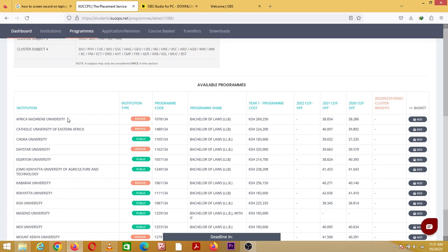And there are a number of universities offering the course. For example, African Nazarene University, which is a private university, Catholic University of East Africa, Chuka University, a public university, and others like that. Here you have the cost of the course in each one of those universities, but the focus should be here on the cut-off point.